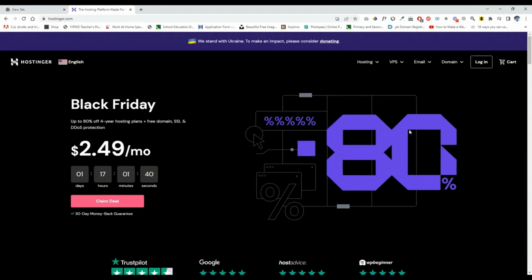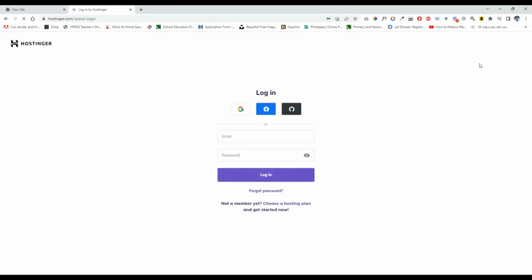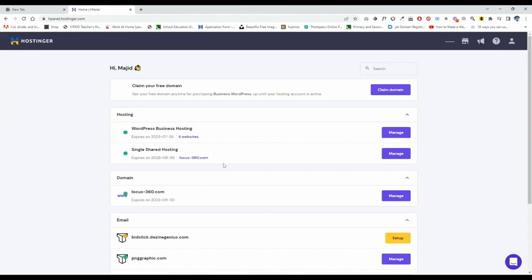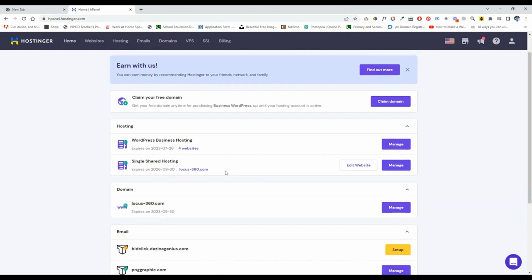First of all, you have to log into your Hostinger hosting. After login, it will redirect to your Hostinger dashboard. Okay, now you have to see the hosting option. So see the hosting option and then click on manage.